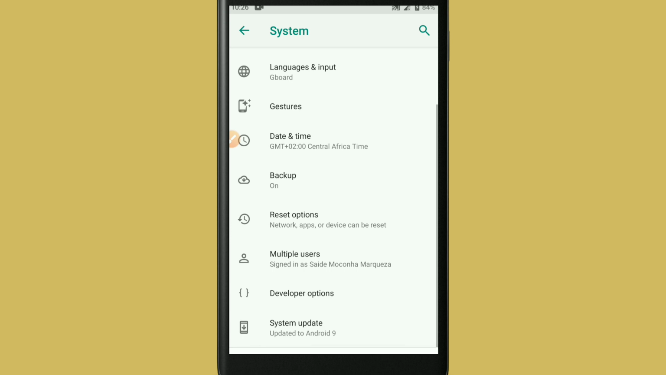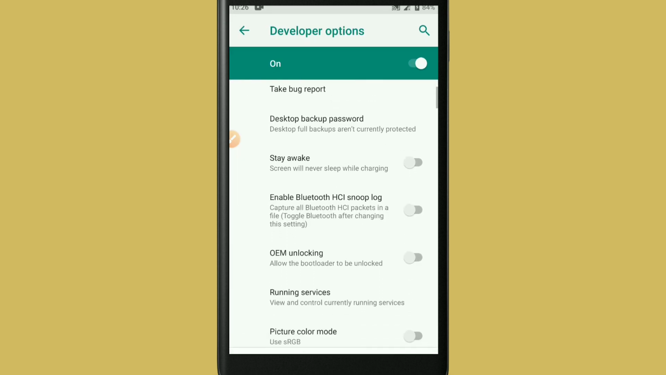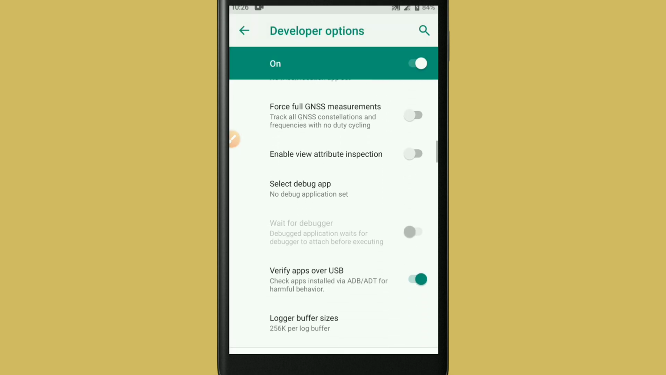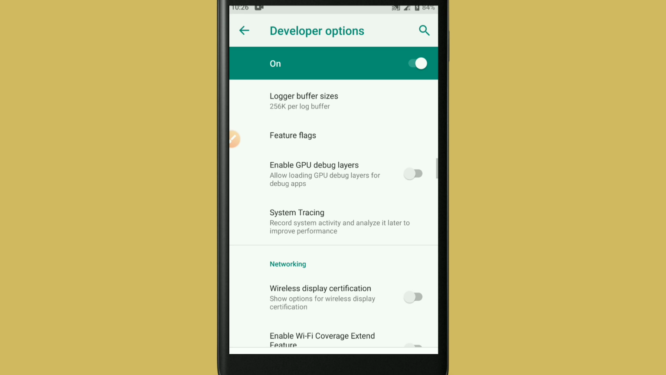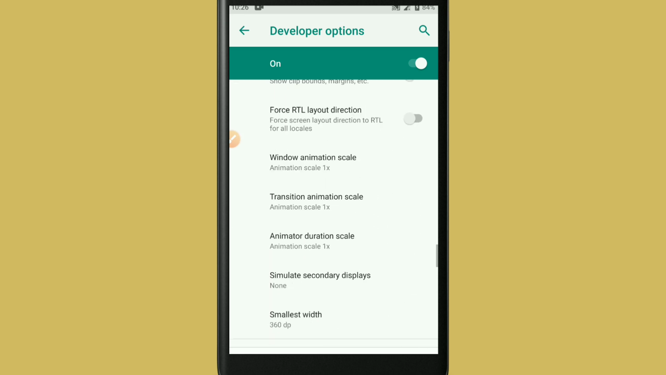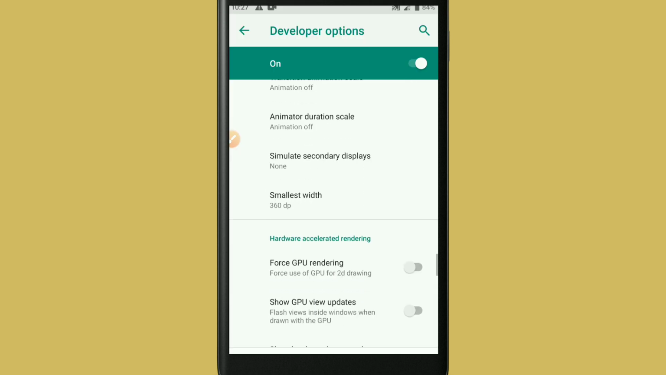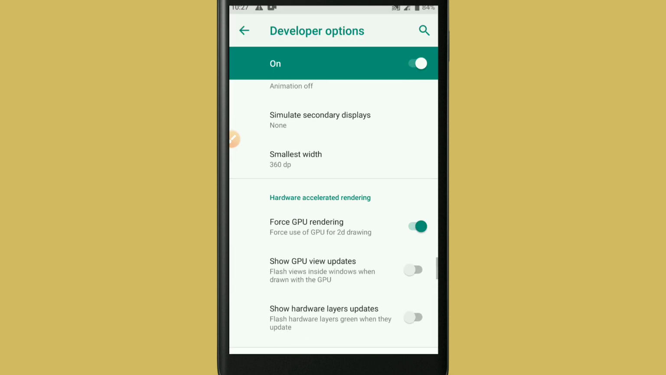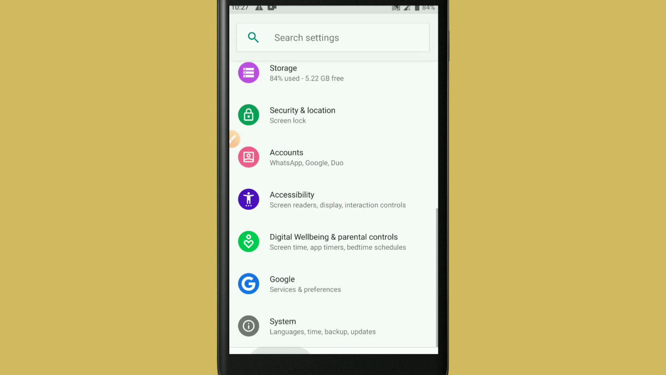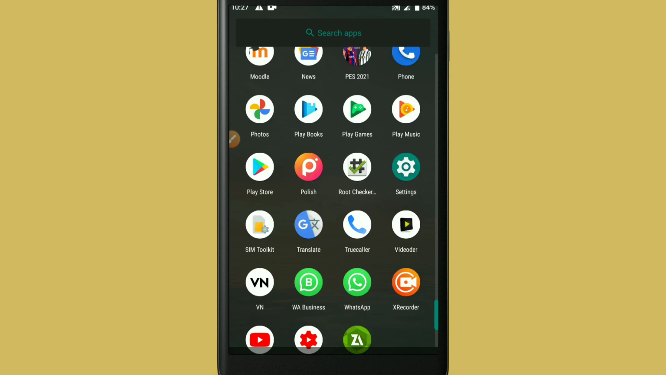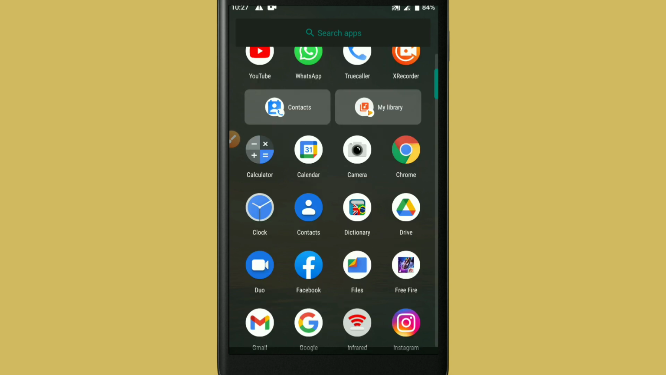And then let's look for developer option. Let's click on it. Now guys, we are going to enable it here. Let's go back, and now I'm going to install the application Vmos Pro.